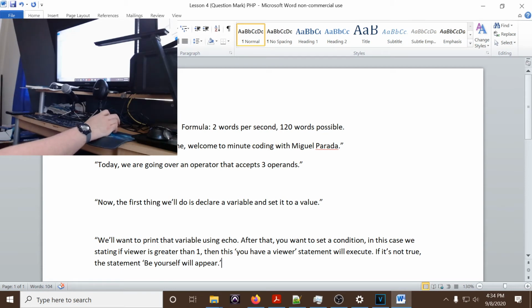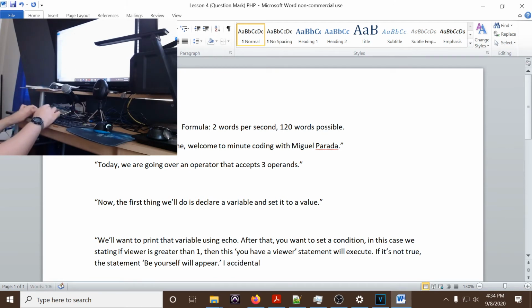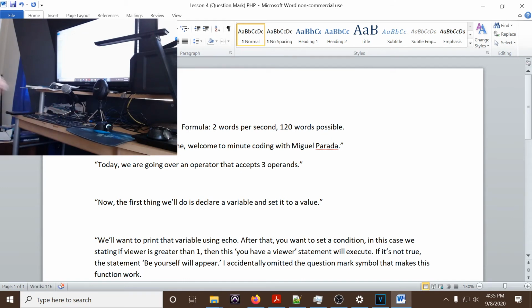All right, and then let me see what else. Then I'll just declare that I accidentally omitted the question mark symbol that makes this function work. Okay. We can test it out.